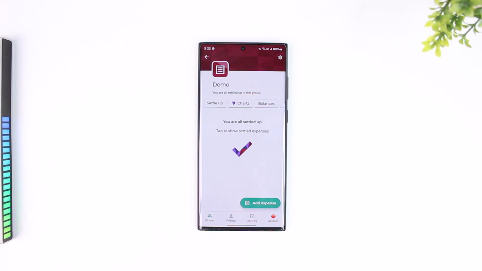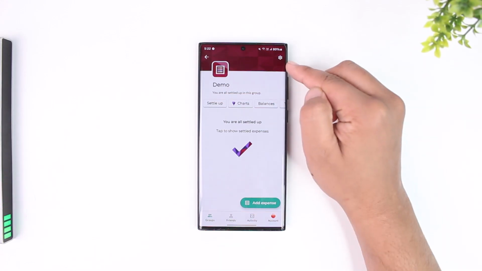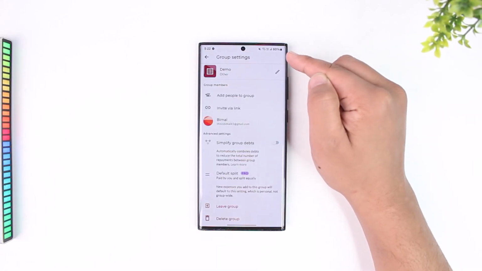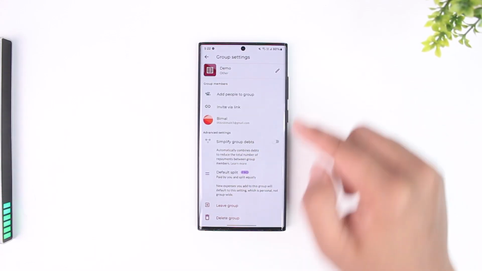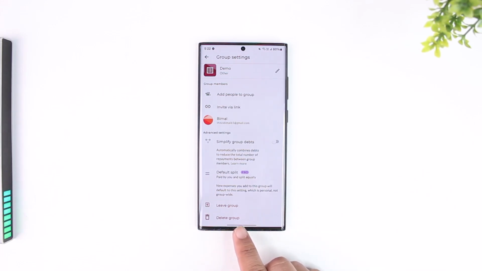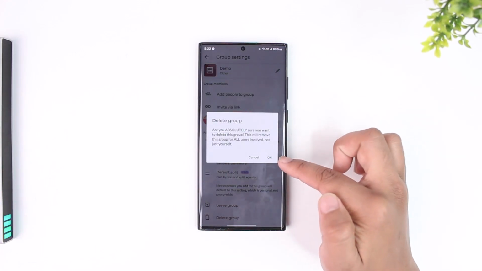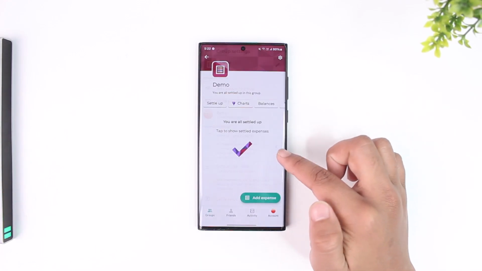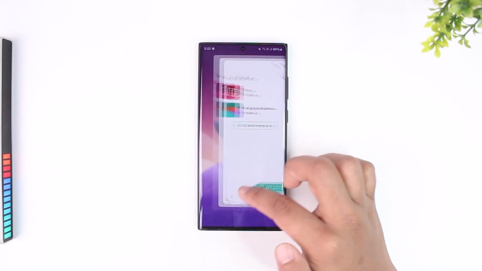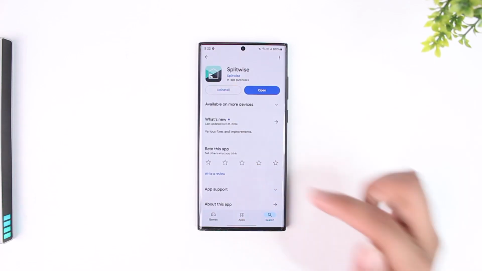After that, tap on the gear icon or the settings icon on the top right hand corner of that group. After you do that, if you look at the very bottom, you can see the option that says delete group. Simply tap on the delete group button right there. If you are absolutely sure that you want to delete it, you can just hit the OK button to do so. This way you should be able to delete a group in Splitwise.